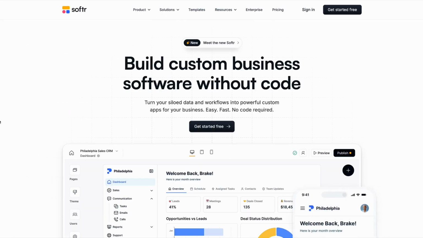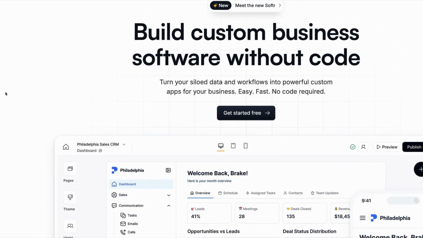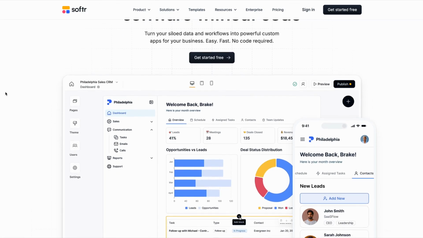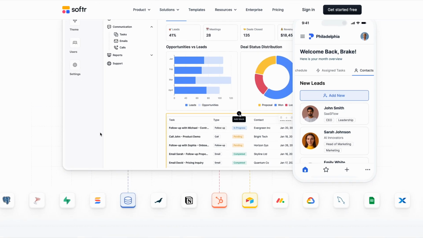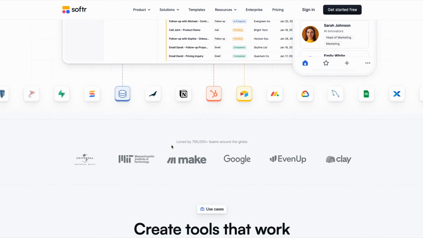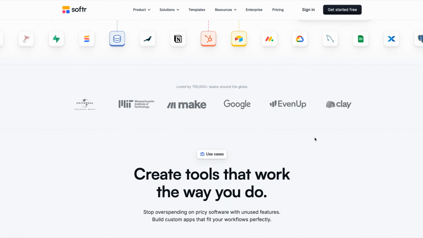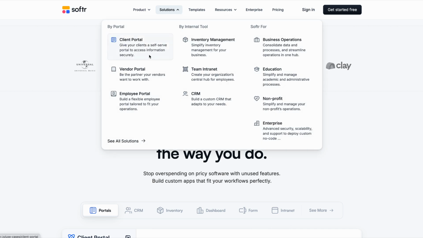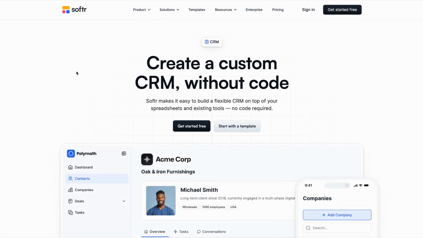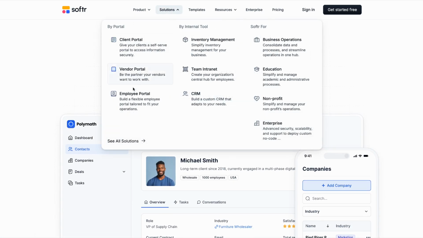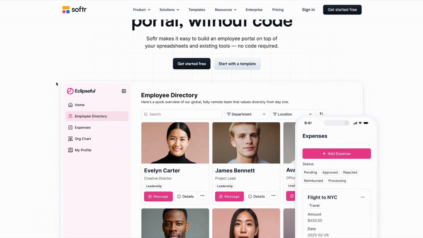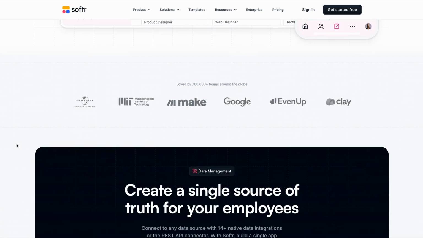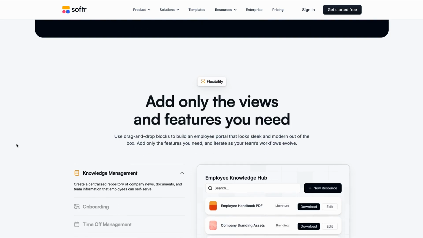So first up is a company called Softer. Softer originally started as a tool that could only be used with Airtable, but this week they've confirmed that it now supports multiple different integrations. The idea behind this is that it allows members of the team to create custom business software without code. Some of the examples they include are things like a client portal, inventory management, an employee portal, CRMs, and more. So this is super helpful for those instances where your engineering team doesn't have any bandwidth to build something from scratch, but you're looking to build a really simple application that can be used at work.